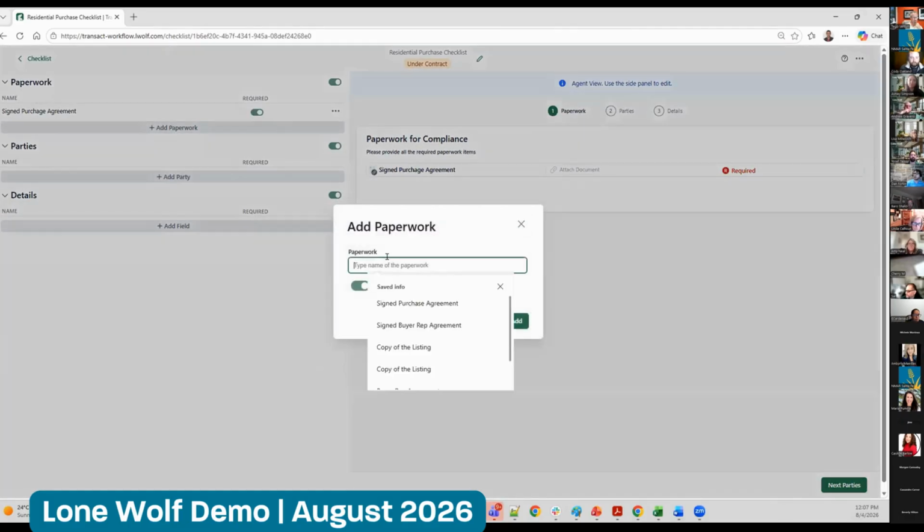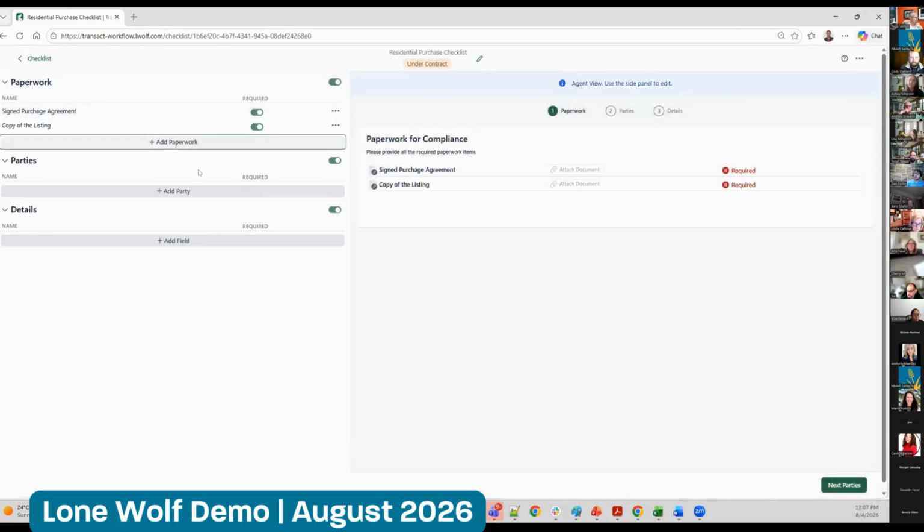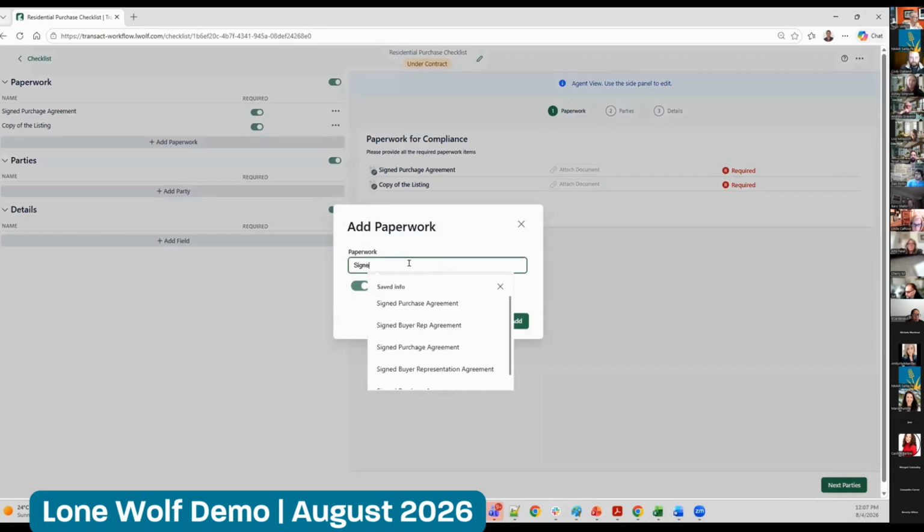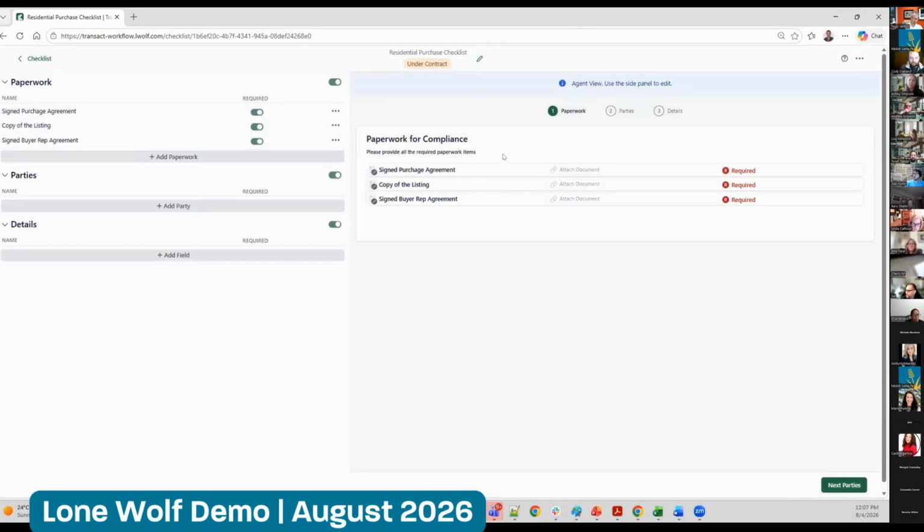I cannot spell purchase today, apparently. You might want a copy of the listing, and then maybe that's a signed buyer rep agreement. Now you'll notice on the right, this is what the agent's actually going to interact with once they hit under contract. So we're going to guide them through a three-step wizard here, and then we'll be able to allow them to attach those documents fairly easily.